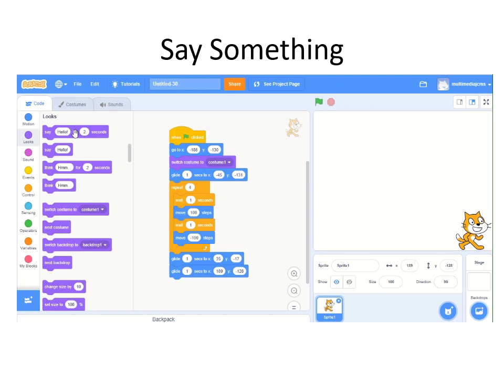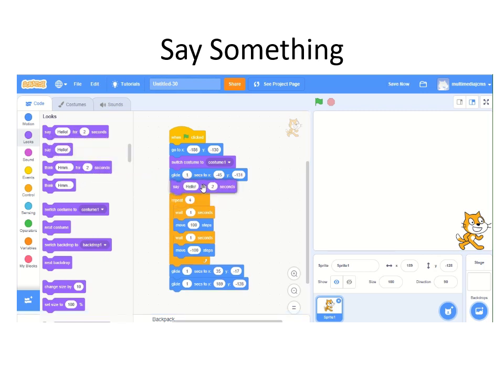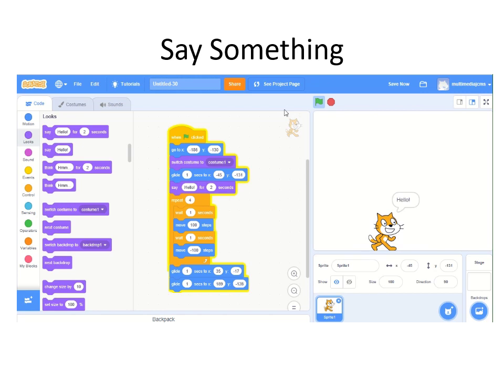So I am going to have my cat say hello before my cat does the repeat motion back and forth. So I'm going to put that right in there. And that way he will say hello right before he starts moving back and forth. Let's test that. All right, worked like we wanted it to.